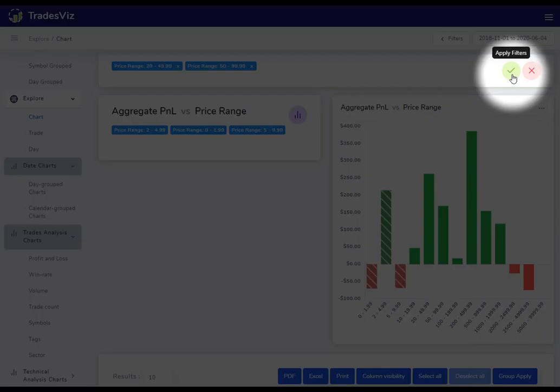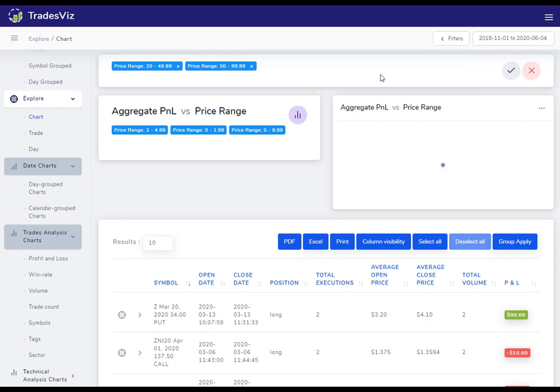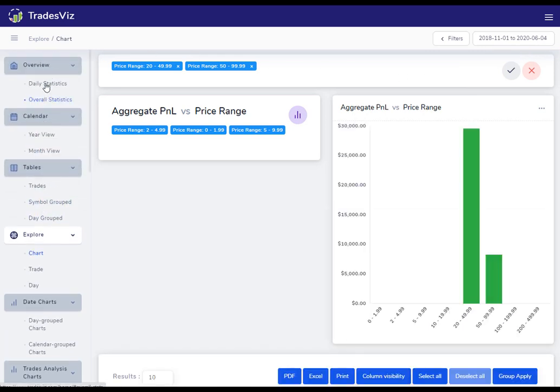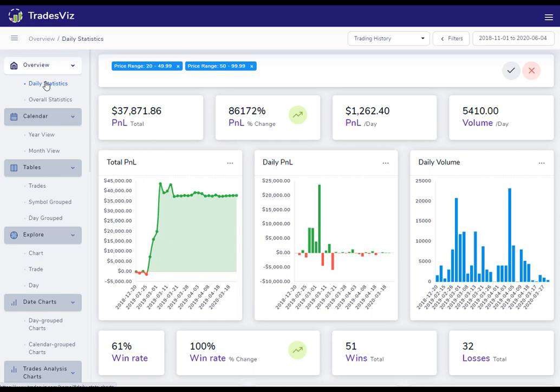Now let's look at our dashboard again to see what has changed. All charts, tables, and statistics are updated automatically based on the applied filters.